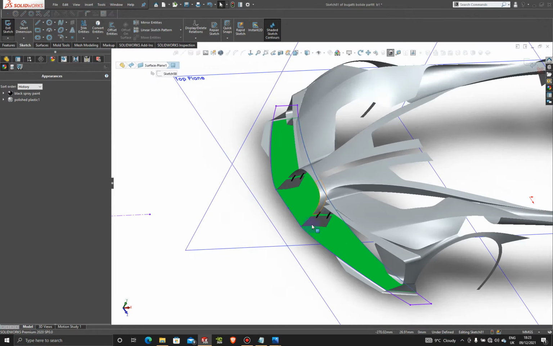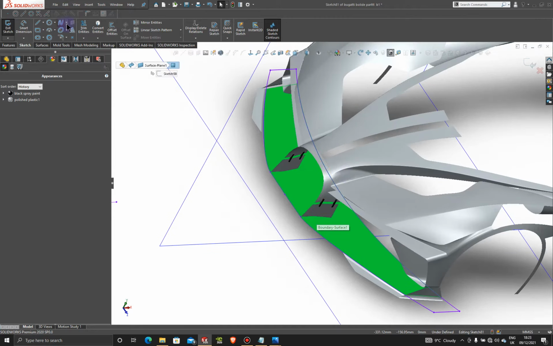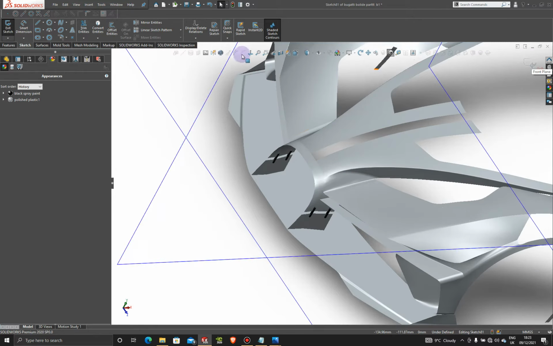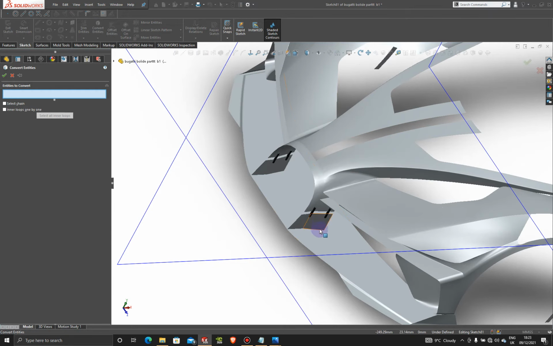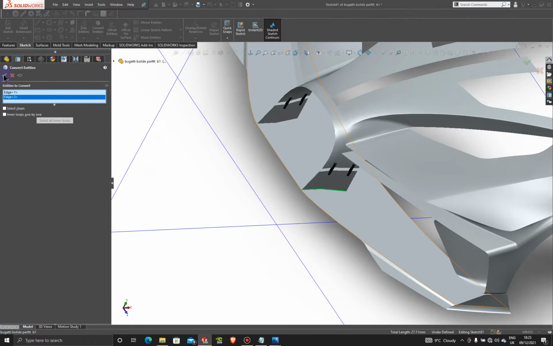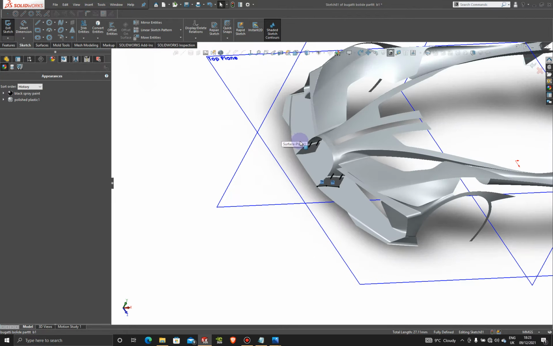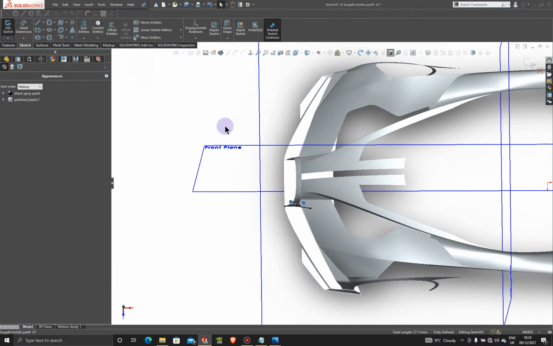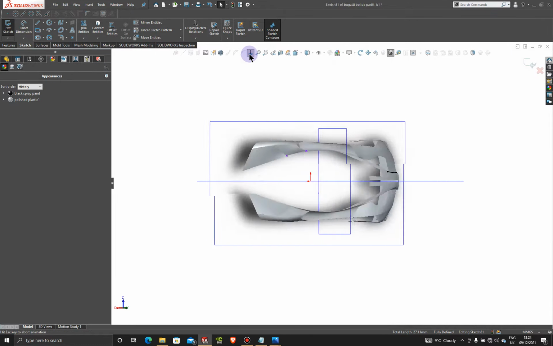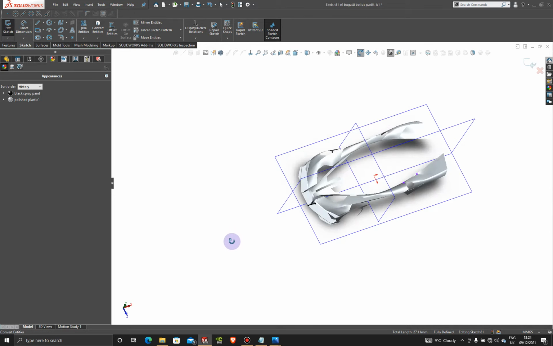Right? And then let's click off from that surface since we're already inside the sketch. Let's convert some of the entities here. Let's convert this entity and then this entity, just so that we can see how far that line goes from the front. All right, so let's jump on the top now and let's go from this way.